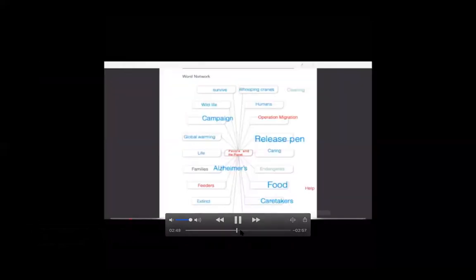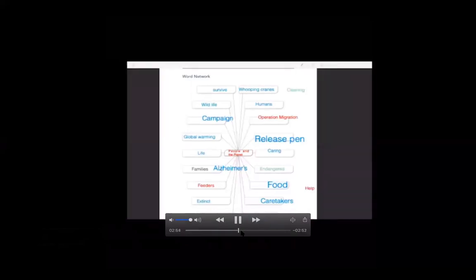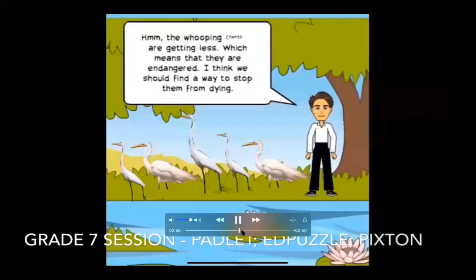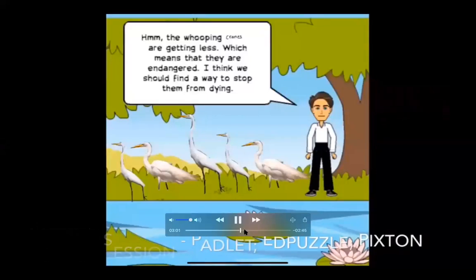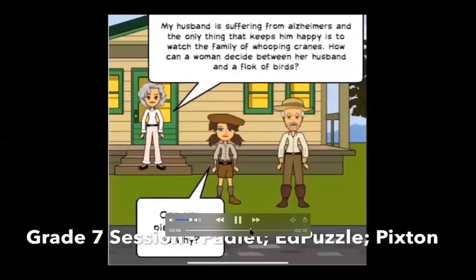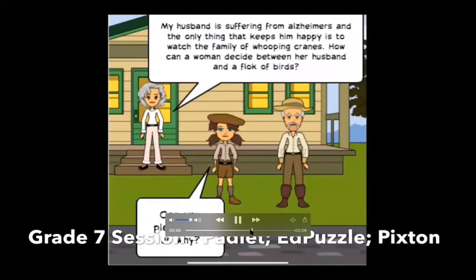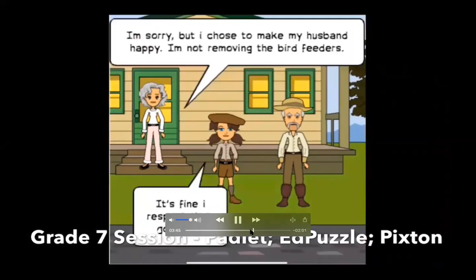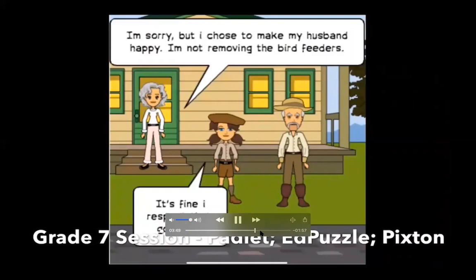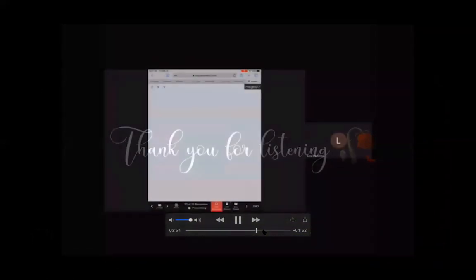Caretakers, like that. So it's more organized now. Yeah, thank you. The whooping cranes are getting less, which means that they are endangered. I think we should find a way to stop them from dying. That's a wow. And the only thing that keeps him happy is to watch the family of whooping cranes. How can a woman decide between her husband and a flock of birds? I'm sorry, but I choose to make my husband happy. I'm not removing the bird feeders. It's fine. I respect that. Goodbye. Thank you for listening. Wow.